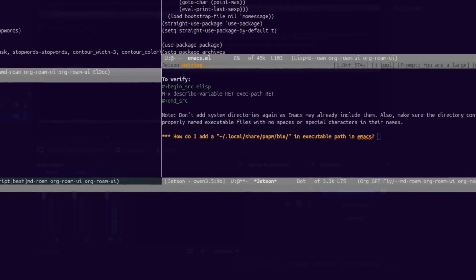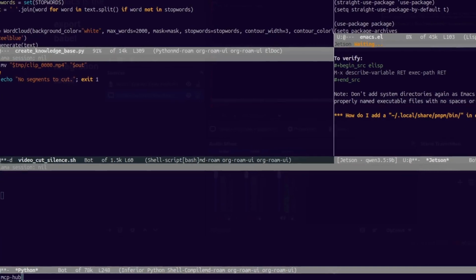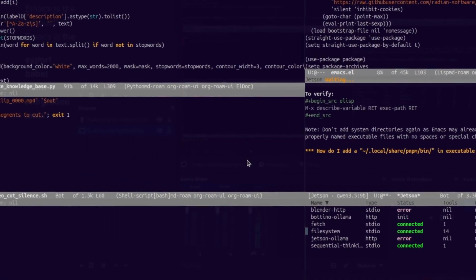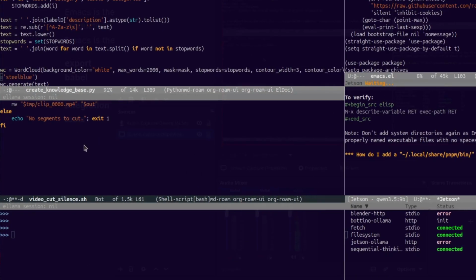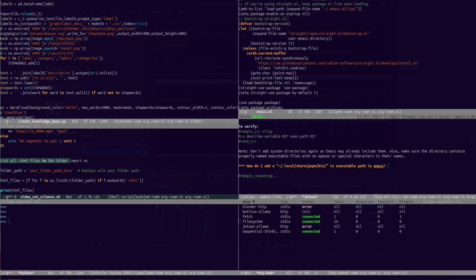Those models will have the tools connected as well in the MCP hub, where I can see the status of all the services connected. And in any buffer, whether Python or Bash, I can ask questions and have all the agents working in the background. I can do the same with the coding agents, which will have an integration inside of Emacs.